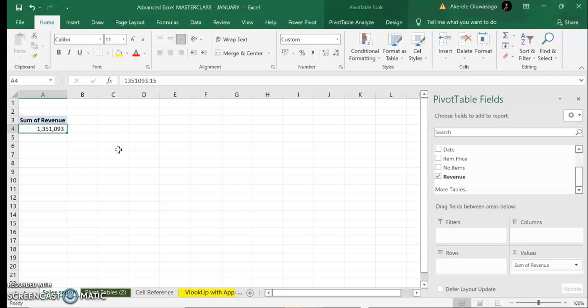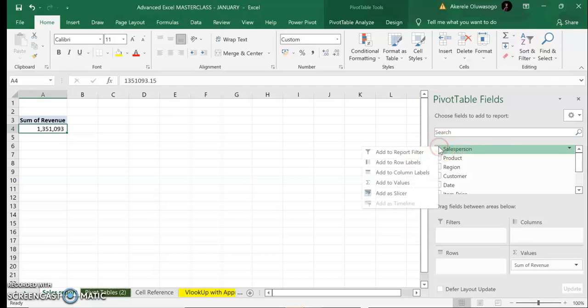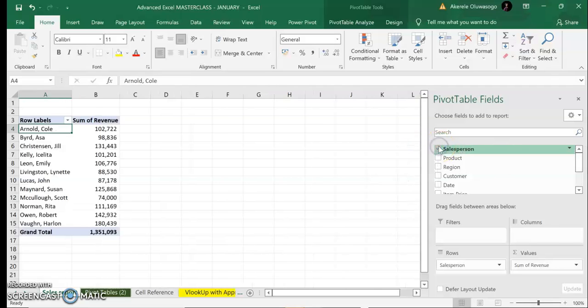Now if I want to see how much revenue was brought in by each salesperson, I will come to the PivotTable field and I will check salesperson. So I can see now it's showing me how much revenue was brought in by each salesperson.